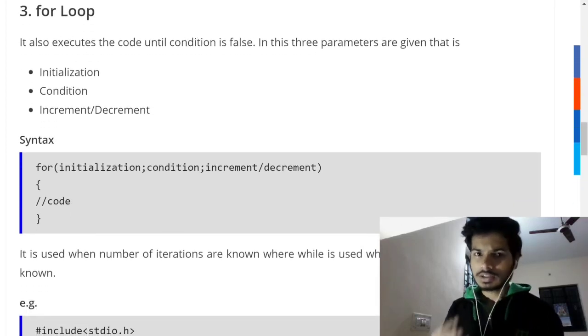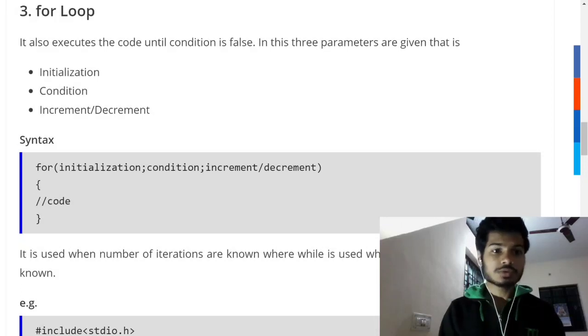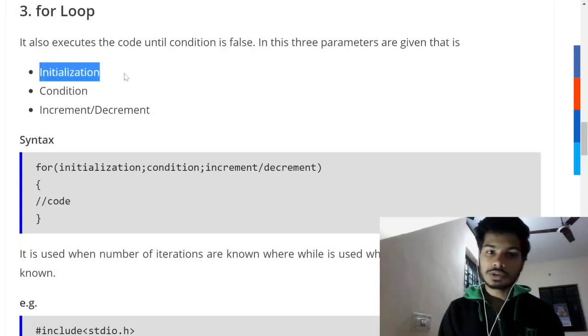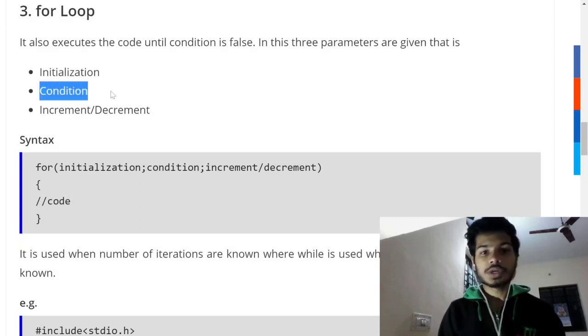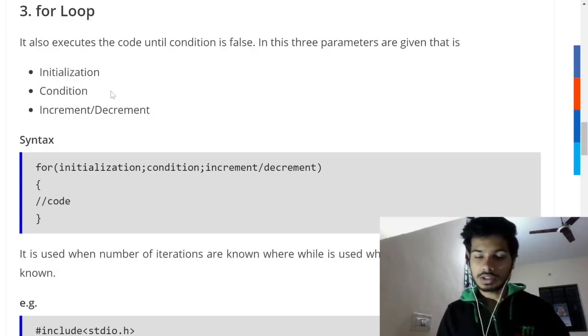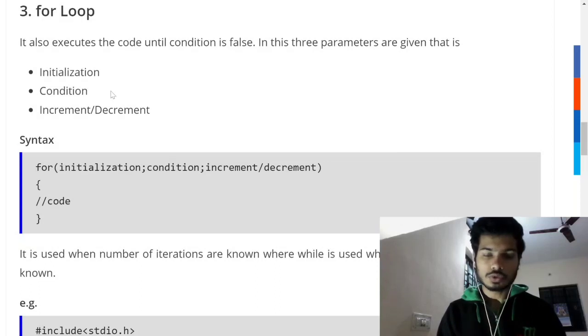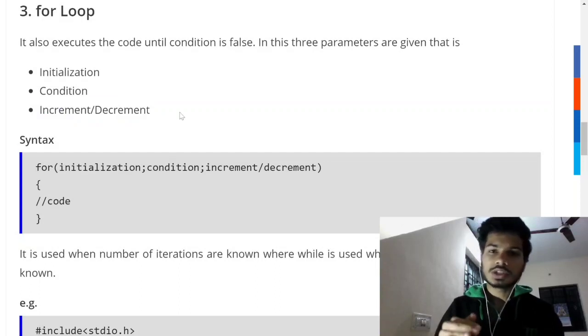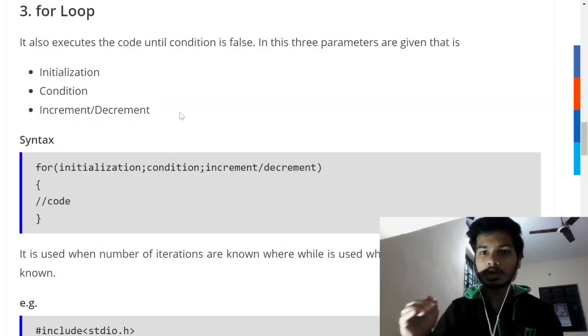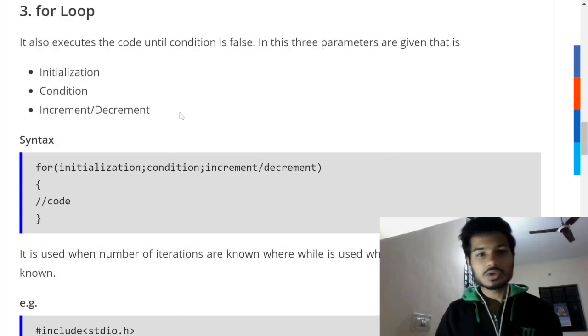There are three phases in a for loop. The first one is initialization, where you initialize the variable. The second one is condition checking, where it checks the condition. If this condition went true, then it will execute the for loop, and if the condition went false, then it comes outside the for loop. The third one is updation, which is nothing but incrementing or decrementing a variable or a value.